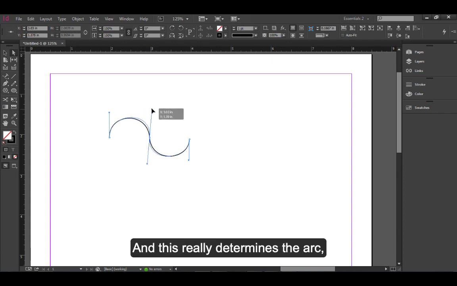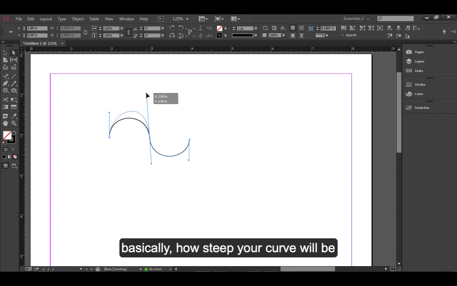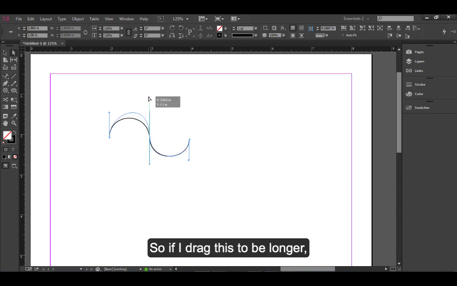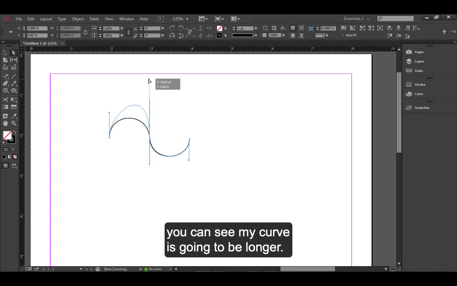And this really determines the arc, basically how steep your curve will be and the length of it. So if I drag this to be longer, you can see my curve is going to be longer.